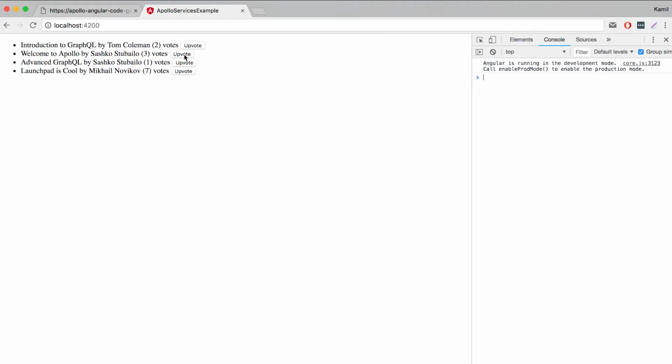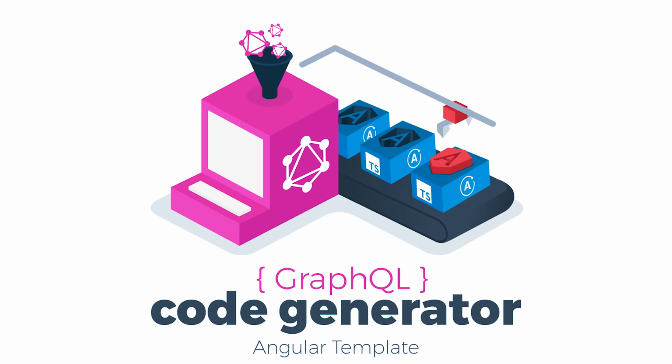Okay, let's check if it runs. Super nice. As you can see, we now can vote for posts. Let's sum it up first. We created 2 services with 2 documents and a couple of interfaces. Seems like a lot to do by yourself. And here comes the dope part. We don't have to actually do it. We have recently released a tool to do that for us.